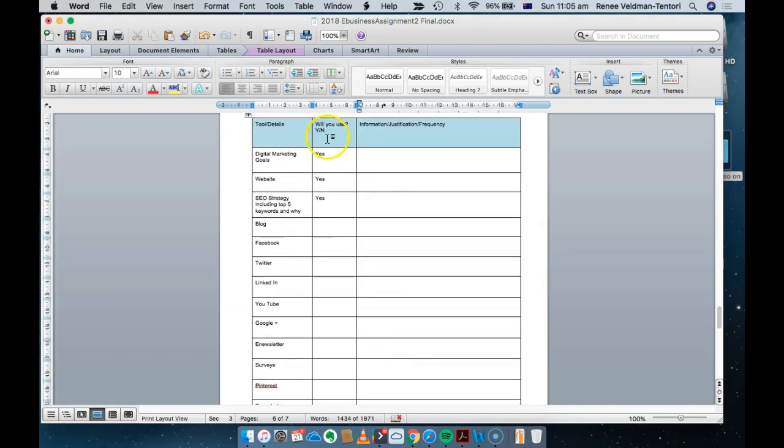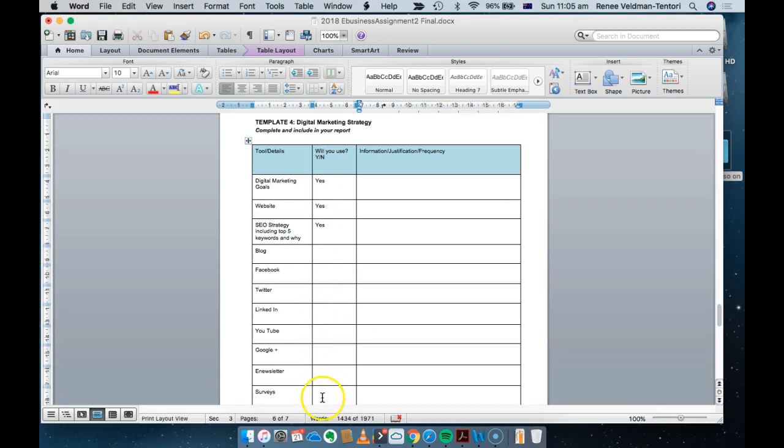But essentially you need to say whether you will use this tool, yes or no, and then you need to give some information about yes, no, or why. Don't just say yes, we'll use it. Yes or no, and even if you say no, you need to justify that.